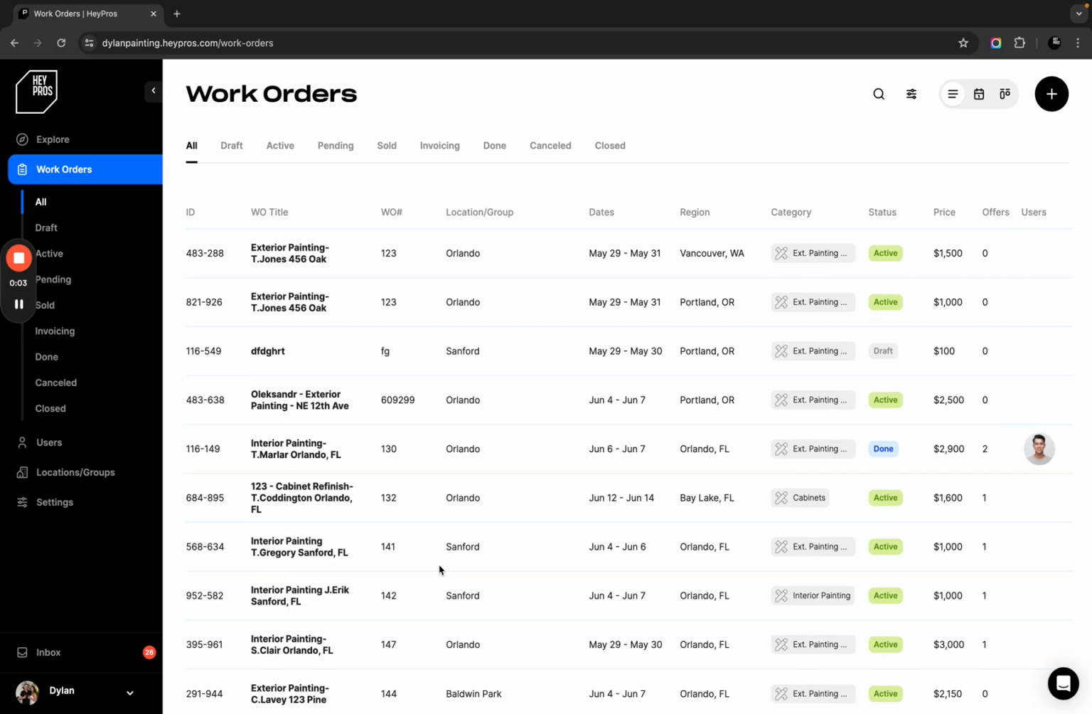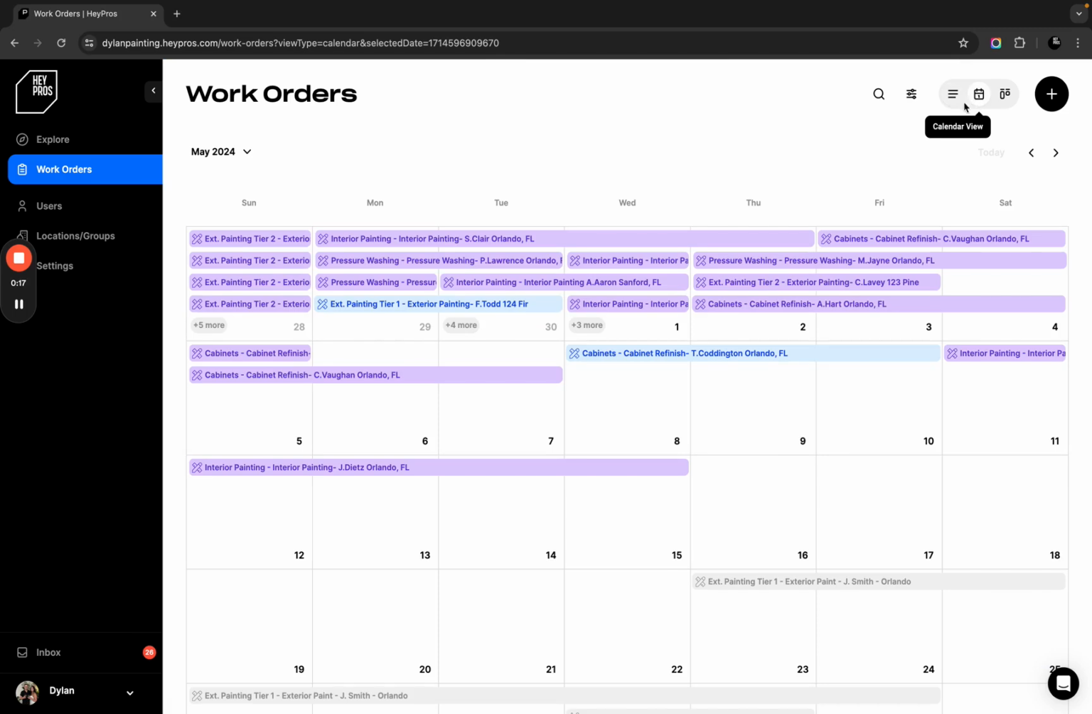Today we'll be demonstrating how to make a schedule change on a work order that you have already sold to a subcontractor. To do so, we're going to navigate first into work orders. From there, we'll want to go to our calendar view by clicking the calendar icon here.